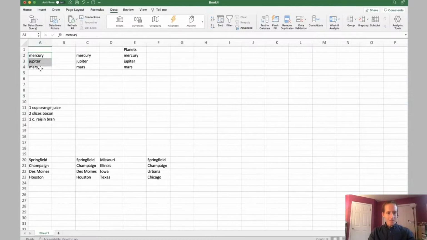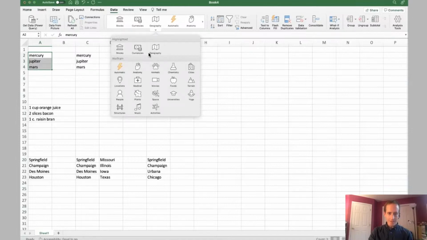You select those cells, and then you go to the data tab up here, and if you pull this down, there's a small number of what Microsoft refers to as data types. For us, these are sort of like collections of Wolfram language entity types. There's a small number that Microsoft created, built-in things: stocks, currencies, some geographic features. The rest of this stuff down here is all Wolfram content.